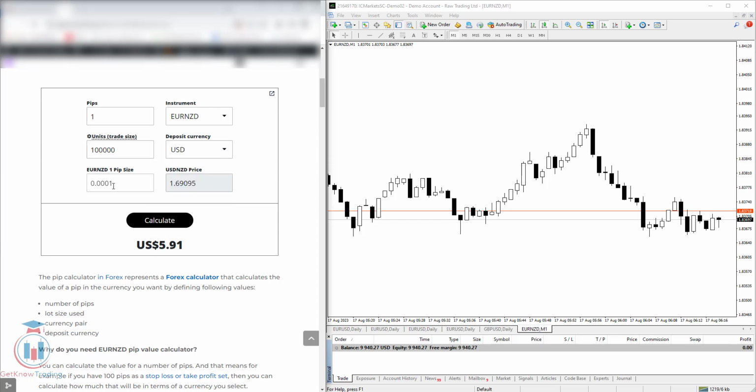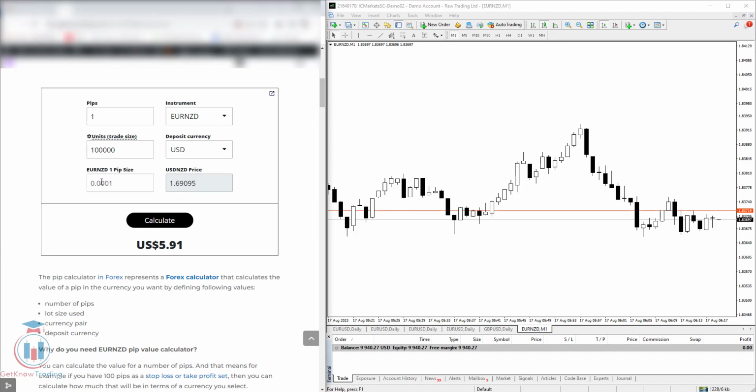Then you have euro New Zealand dollar, 1 pip size, which means how many decimal points you would like to have in calculation, because this depends also for the calculation. In my case, if you go to the trading platform, you can see that I have 5 decimal points, but the 5th decimal point is the number of pipettes, so I'm not counting this decimal point, so totally I have 4 decimal points, which will be okay for the calculation.